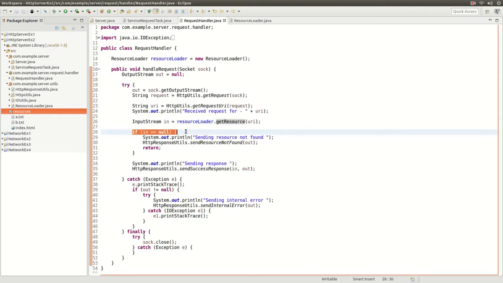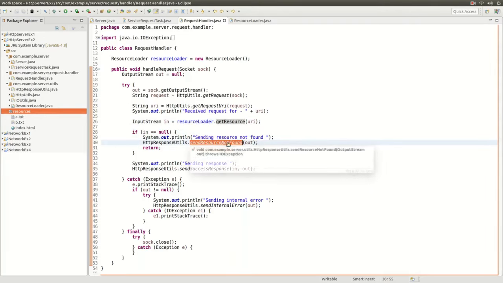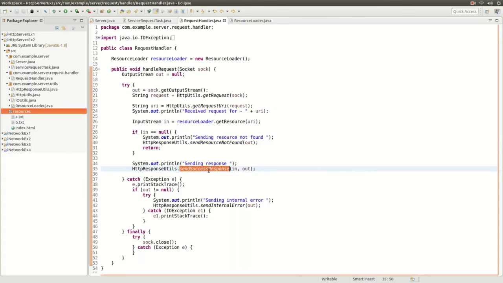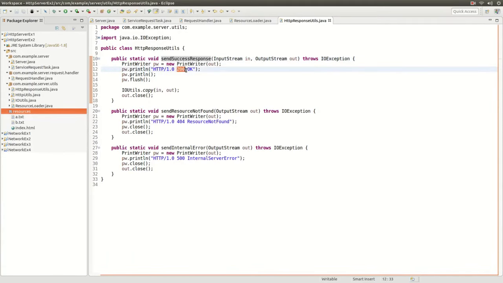Now, if the resource is not found, we are sending the resource not found response. If the resource is found, we are sending the successful response. In case of a successful response, we are sending the response code as 200, and in the response body, we are copying the entire file content. If the resource is not found, we are sending the proper response code indicating that the resource is not found. And in case of any error, we are sending that there is an internal server error.